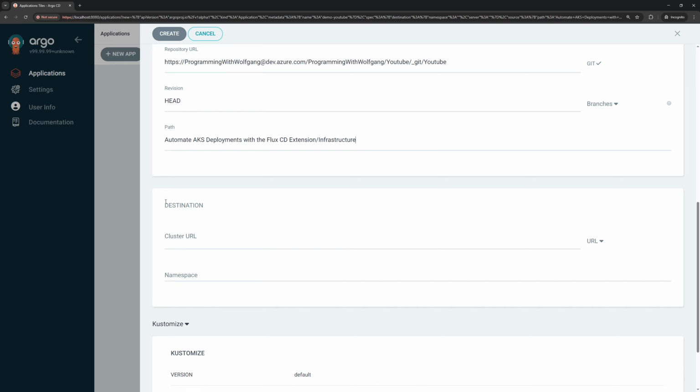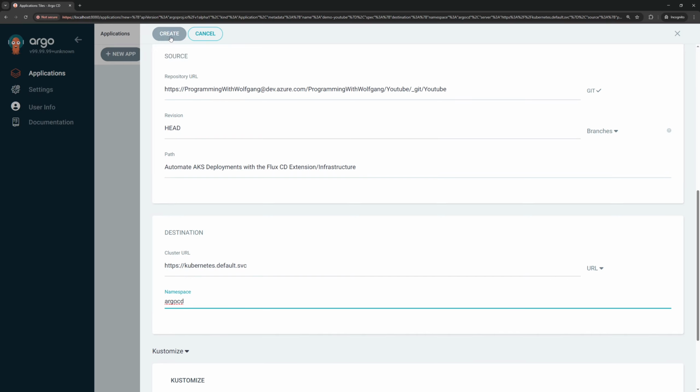So that's very simple. Next up, we have the destination. Here we can configure on which AKS cluster we want to deploy our application. One of the great features of ArgoCD is that you can have ArgoCD on one cluster, but deploy on multiple clusters. But since I only have one, I select this one, and then you have to select the namespace where your ArgoCD is installed. And in my case, that's ArgoCD. So that's everything we have to configure. Now we can click on top on create.